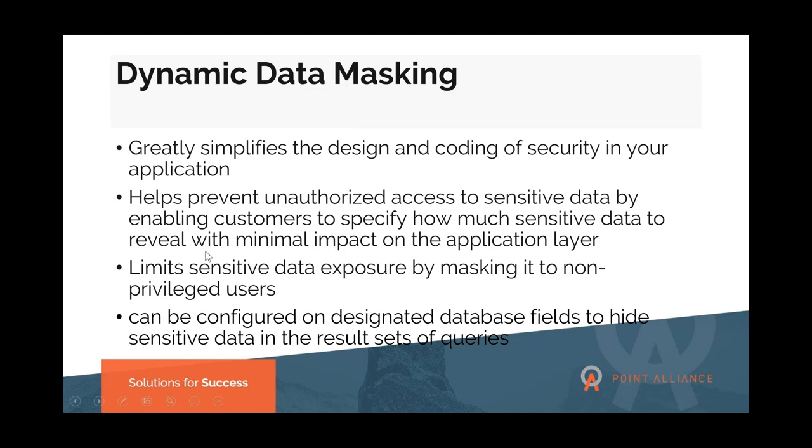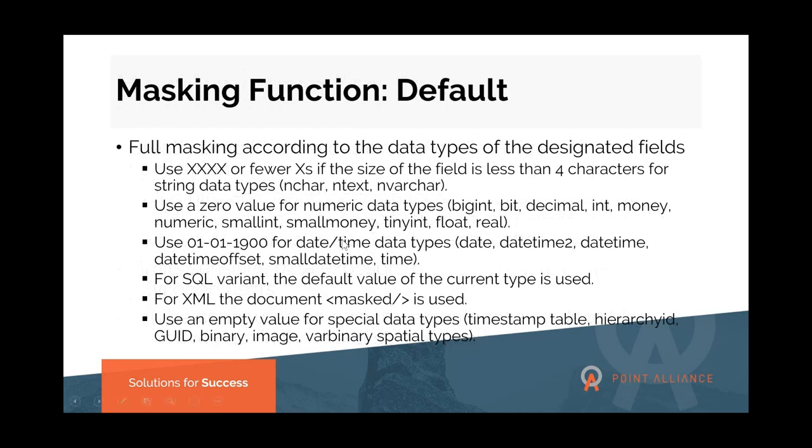To implement DDM, first you need to specify your sensitive data, the role to mask it, and specify designated privileged users that have access to that sensitive data. And the next step is to select and implement a masking function. Let's walk through the main types of masking functions that can be configured in dynamic data masking. The first type we'll look at is the default.